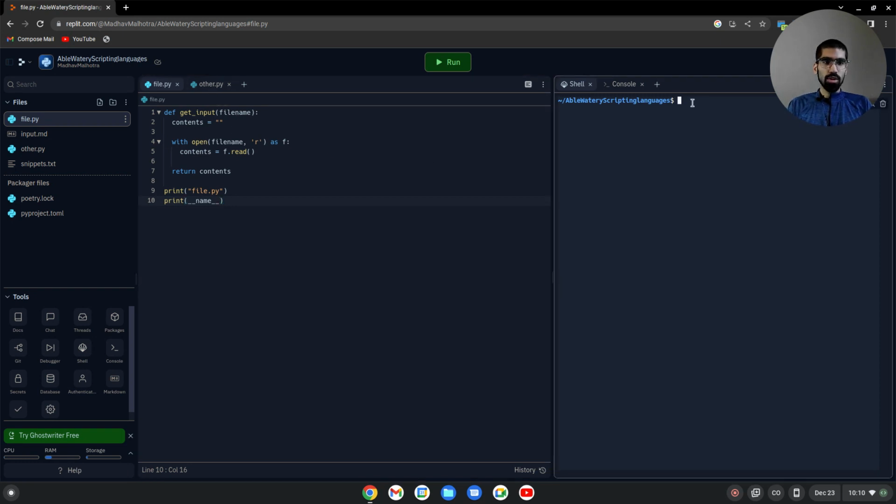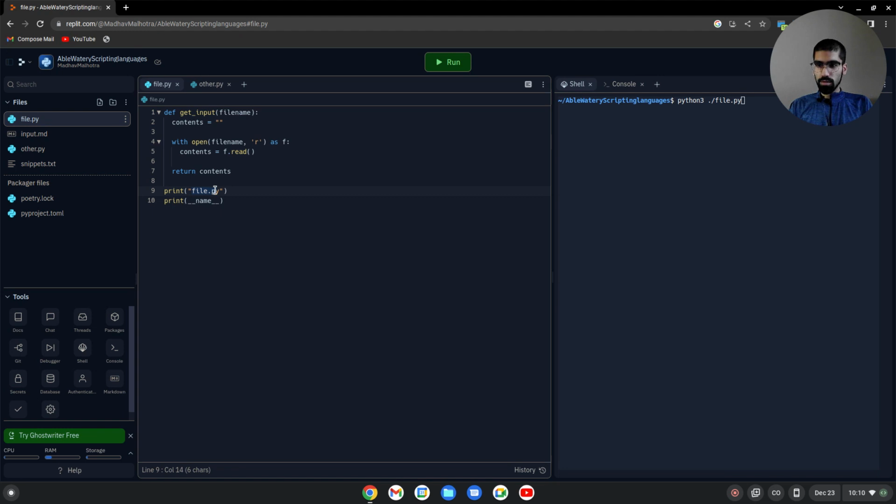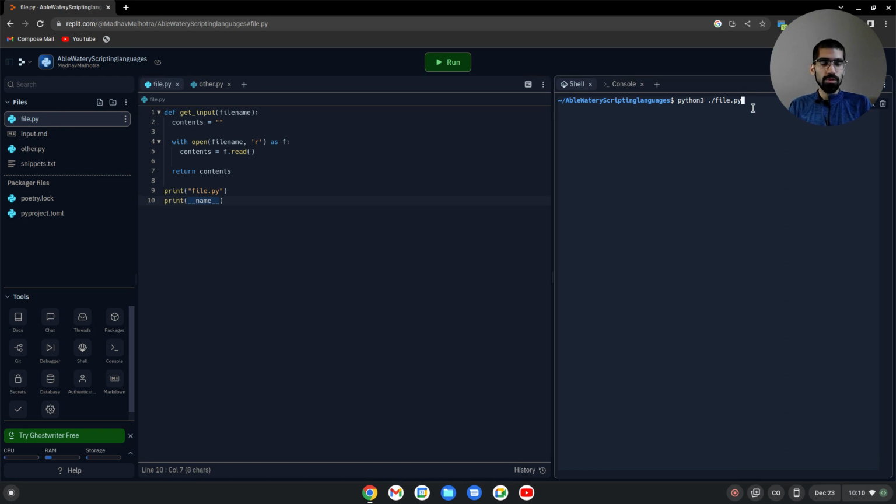When I run this file, file.py, we're going to see this printed out, and then the special value that Python stored for us in this variable. The special value is this, __main__.